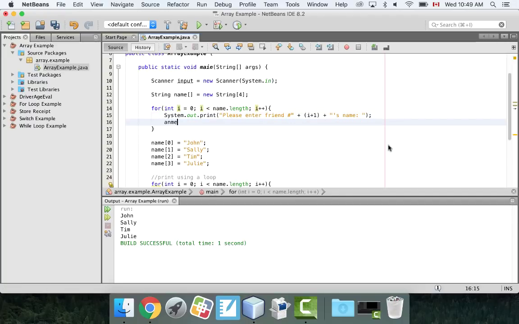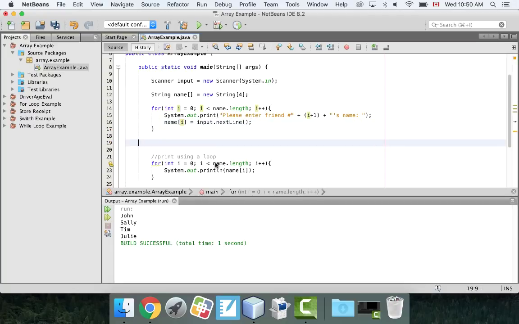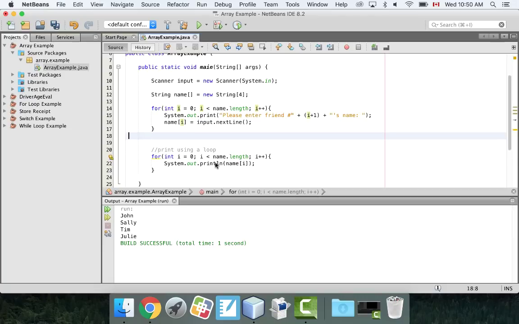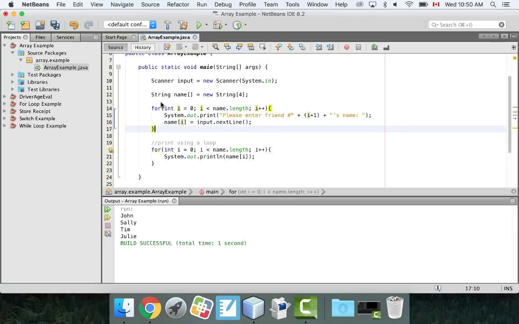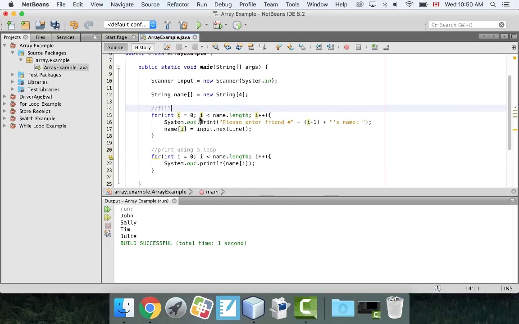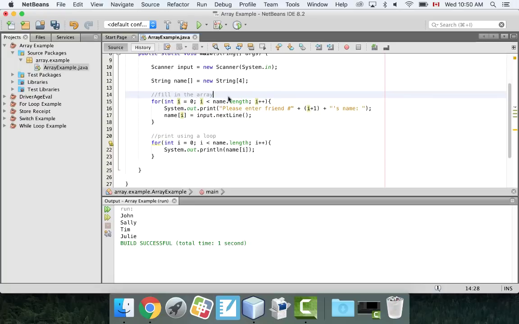So I can write name at location I, because I'm cycling through the loop here, is going to equal input dot next line. And we should be able to get rid of these. So let's see if this works out. So there's 2 things. So right here, this is filling in the array. And then this section down here is print the array using a loop. So let's try it out, see if it works.